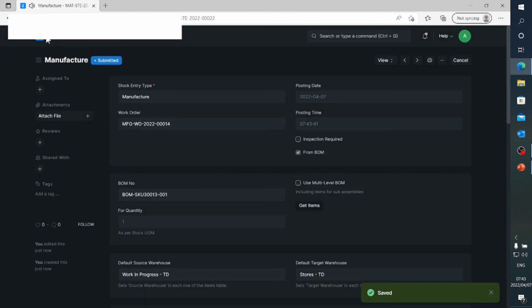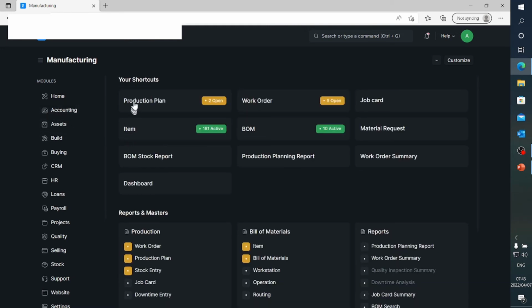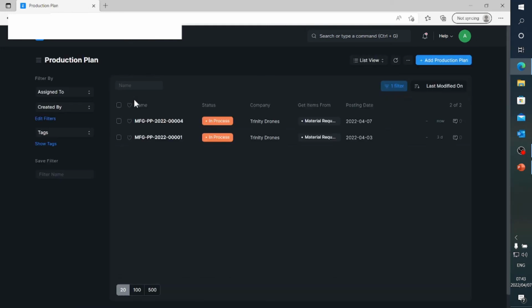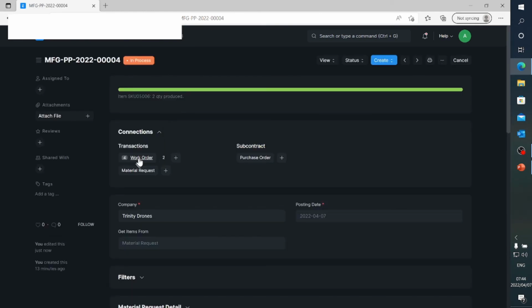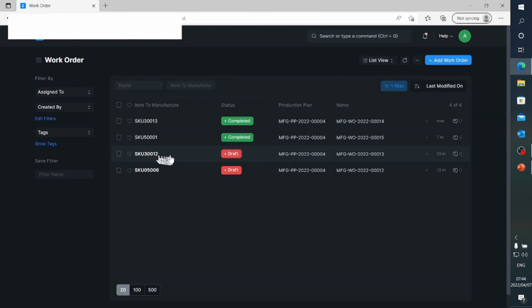Right, I think we need to move on a bit. I don't want the video to be too long. That is our production plan. Let's just have a look at our work orders. All right, so that's completed. There's another work order for the printing. I think I'm going to pause the video here and just finish this quickly, and then you guys can join me again with the last one.